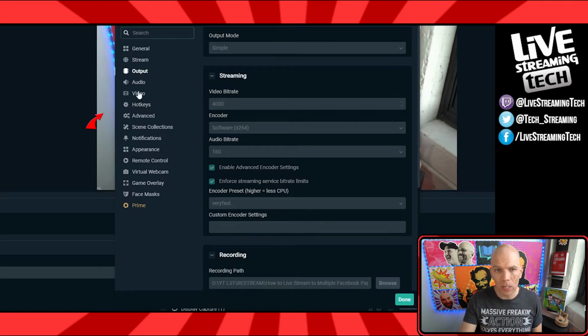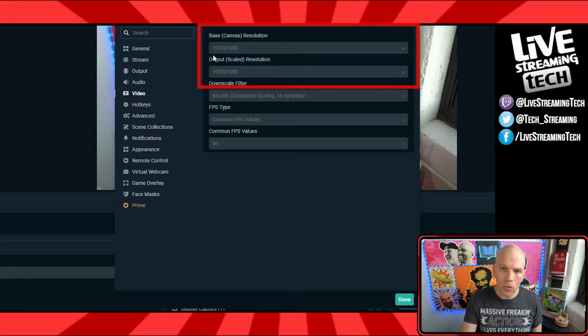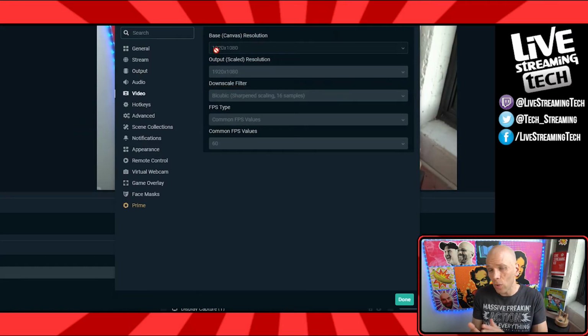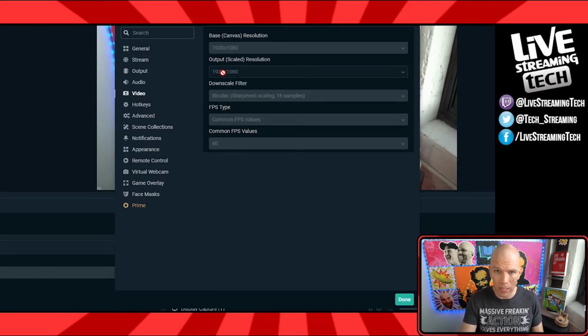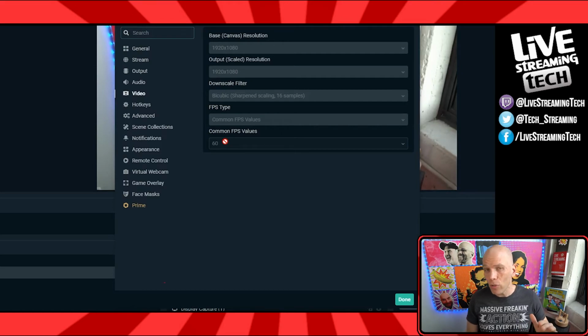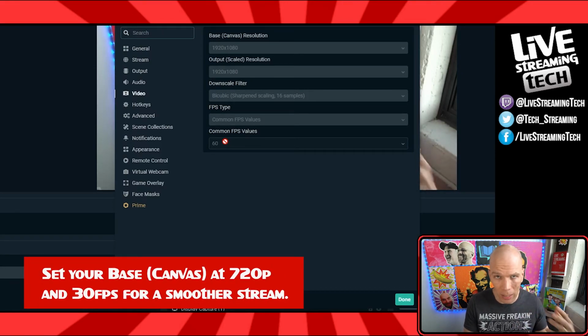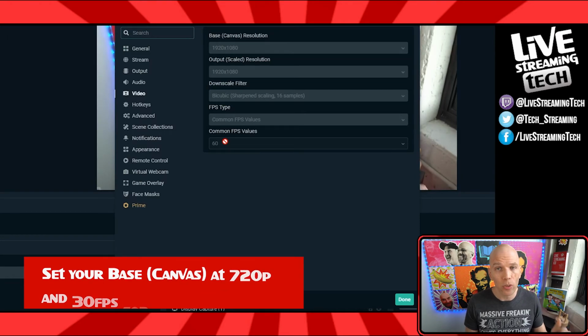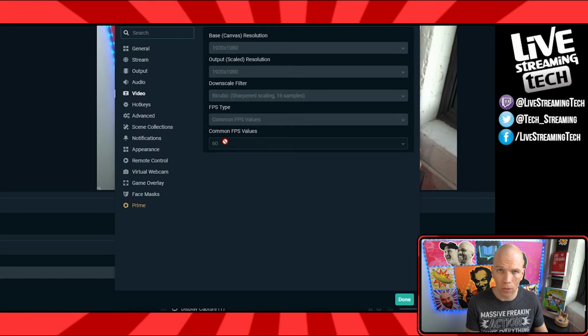Now, the next thing is, let's go over into video. You can hit the drop down on each one of these things. Now, you can do a base canvas resolution as high as you wish, but when it comes to the output, keep it at about 1280 by 720. You're gonna hit the drop down and it'll fix it that way. And then the frames per second, keep it at 30 frames per second or less. If you try to go above those things, you're gonna find there's a lot of lag and there's a lot of buffering. If you discover that there's still a lot of lag, then it might have something to do with your internet connection or the time of day you're trying to stream on.